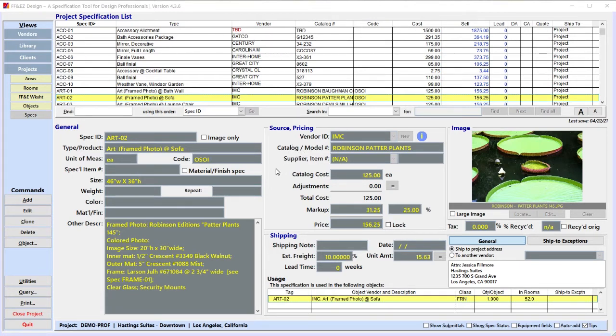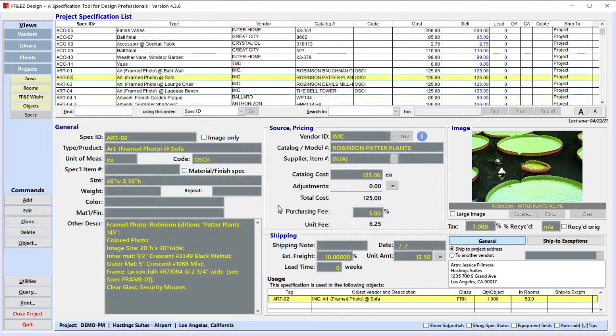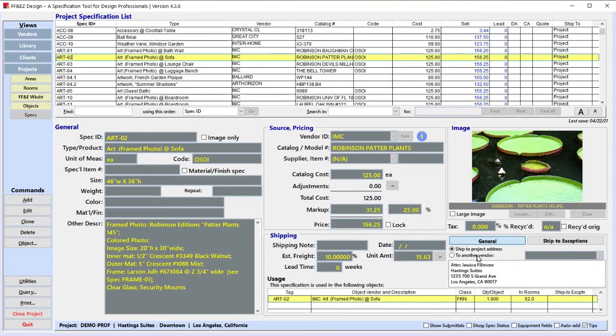On resale projects, you can set a price based on a markup amount, or you can actually enter a price. If you do enter a price, the system will lock that price so that if the cost changes, it protects that price that you set. In contrast, on purchasing management projects, these use only the catalog cost and a purchasing fee if that applies. Each product can be shipped to the project site or to another vendor or warehouse depending on the context.